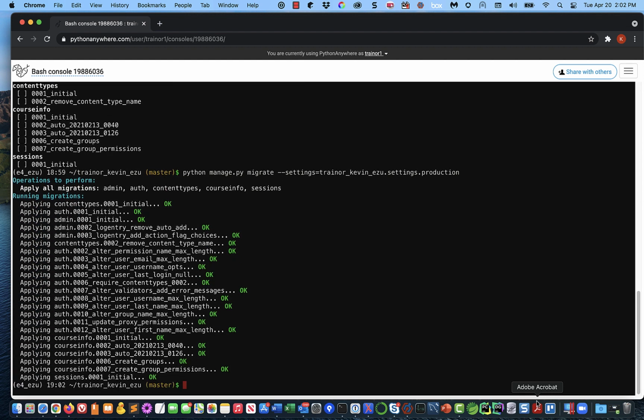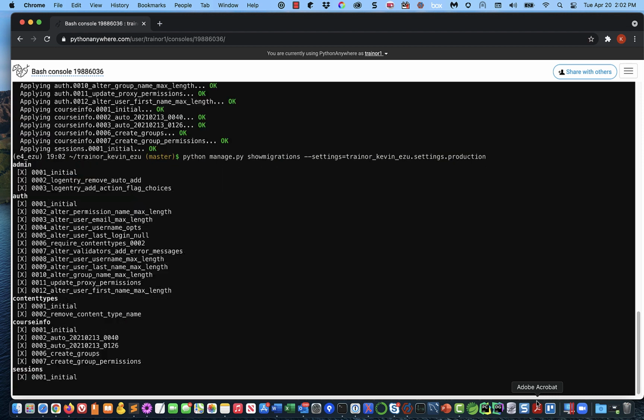And now it's applied all the migrations. And let's do a show migrations. So I'm going to up arrow to get the command. And I'm going to up arrow again, because there's my show migrations, and just hit enter. And you can see that they're all applied, including the last of these course info ones, create group permissions. And this is the one that I've had trouble with. So here's what we're going to do. We're going to back that off. So we're going to back off so we've only applied through 6, and then we're going to reapply 7. That seems to solve the problem.